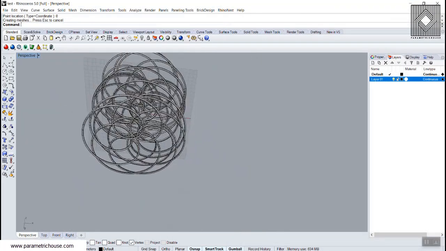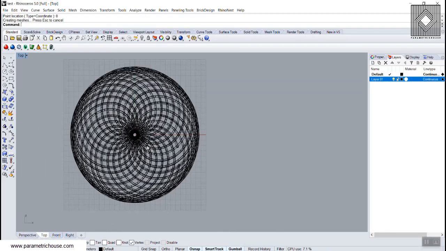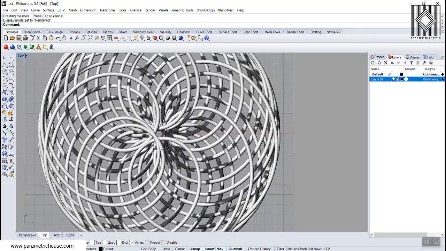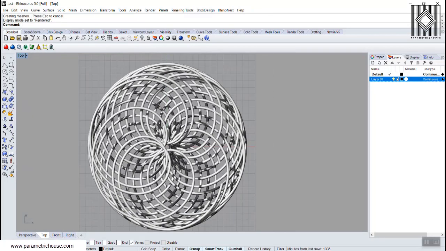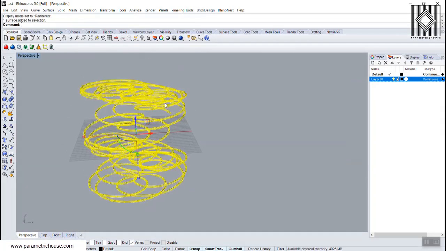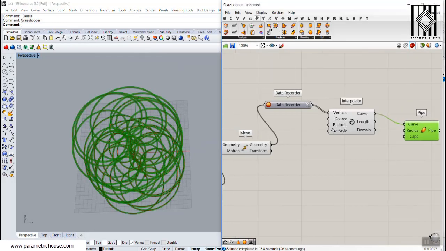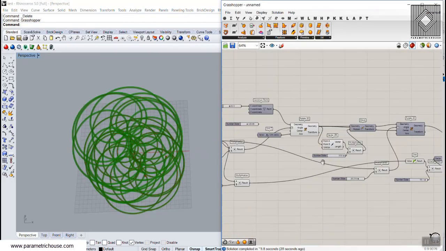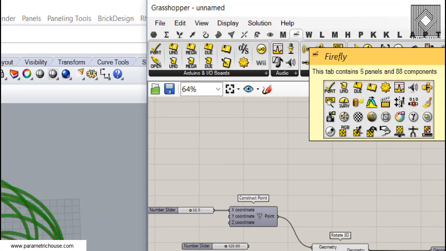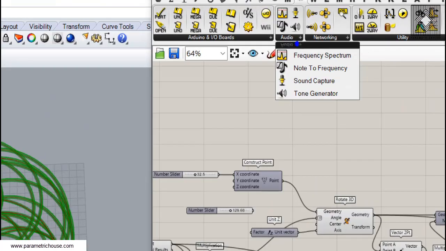You can see that it's a really complicated curve. We can play with the numbers to get better results, and you can see that this is from the top view, and it really looks great and complicated. So this is how we can make the curves happen. In the next part, I'm going to talk about the sound, how you can insert sound into Grasshopper. You have to install the Firefly plugin and use the audio. So we'll talk about this in the next part.